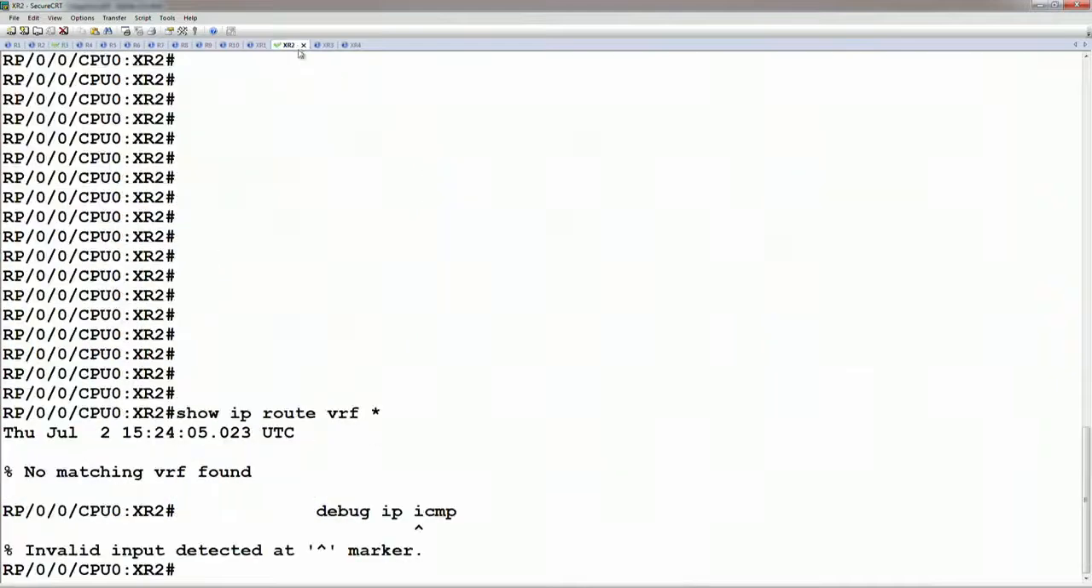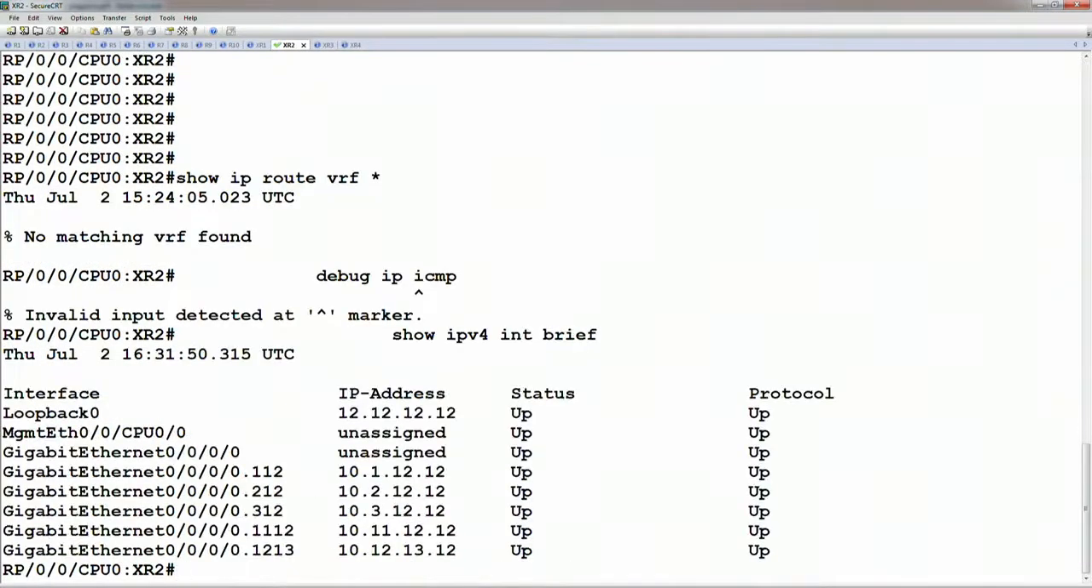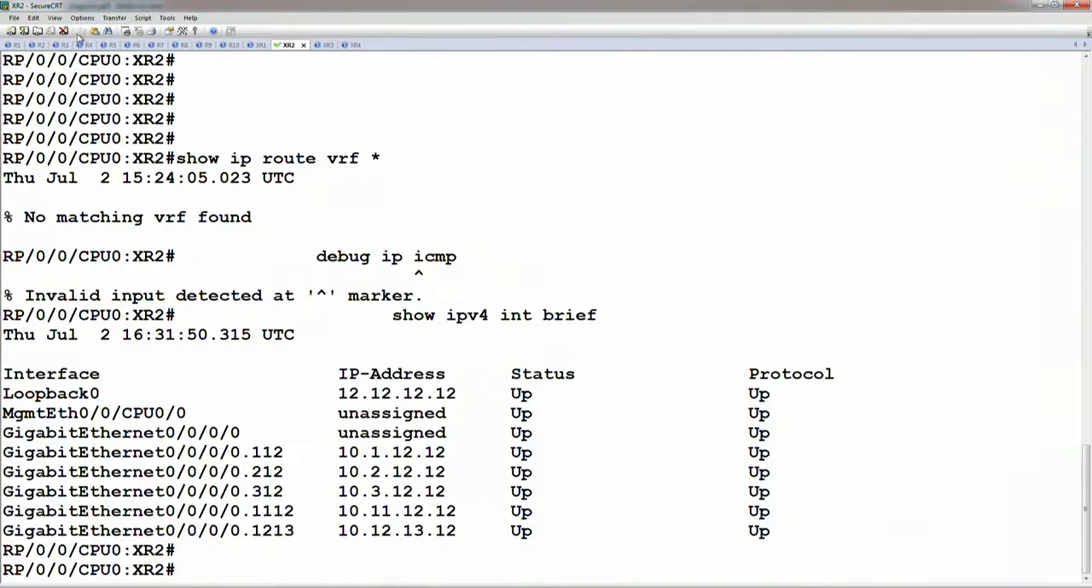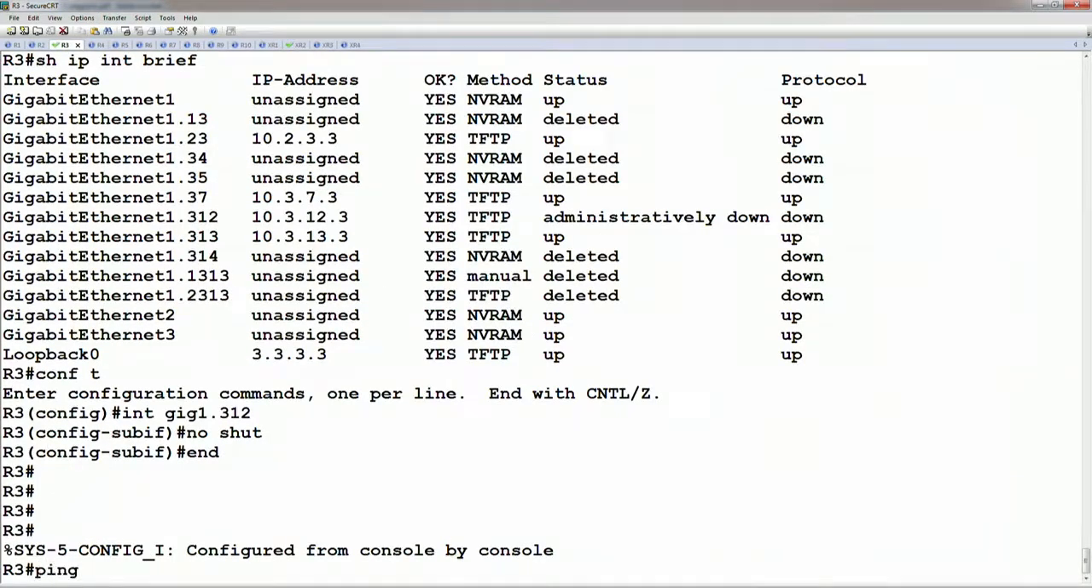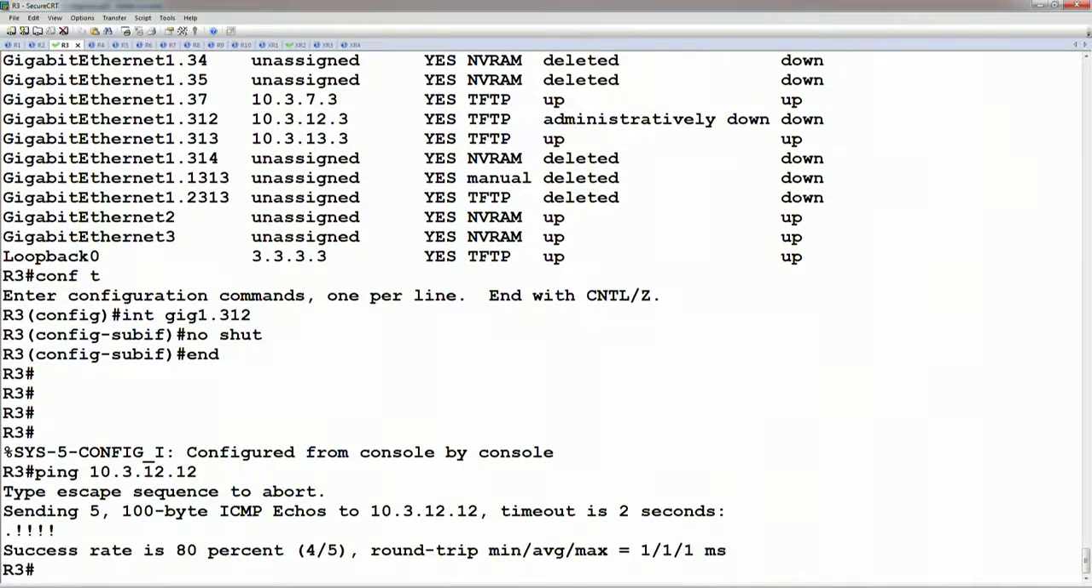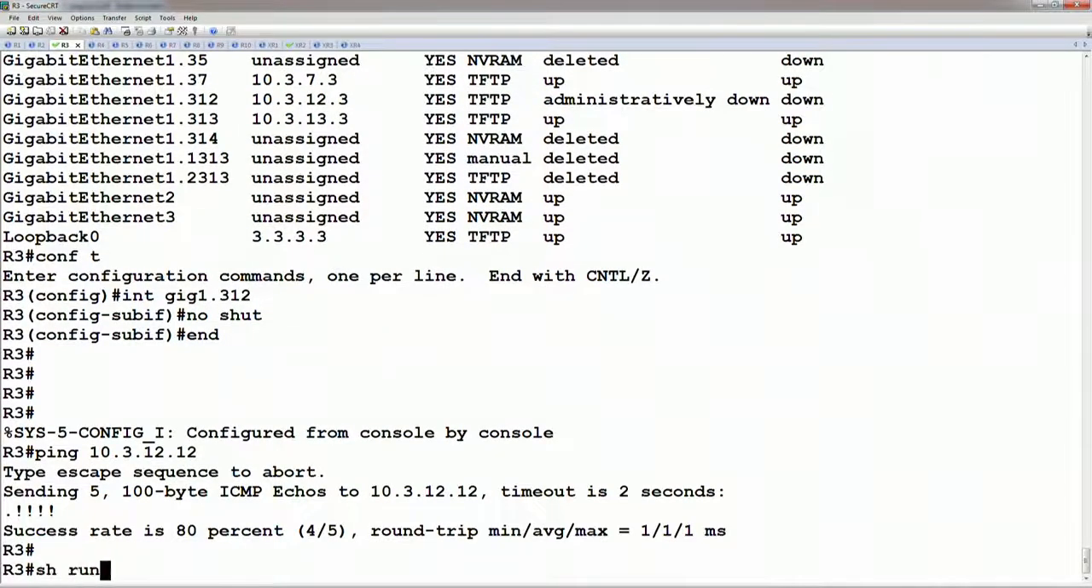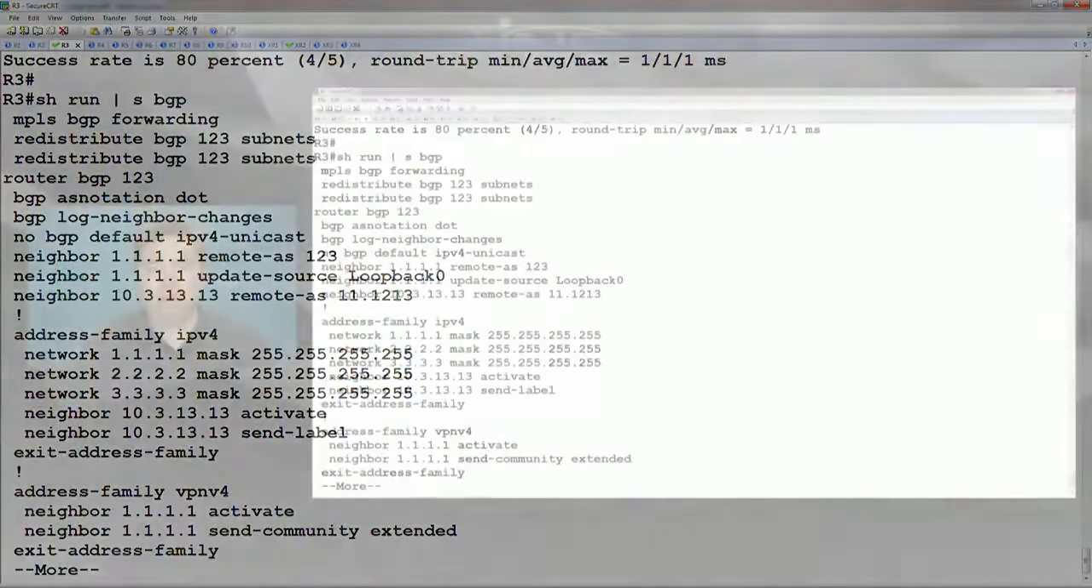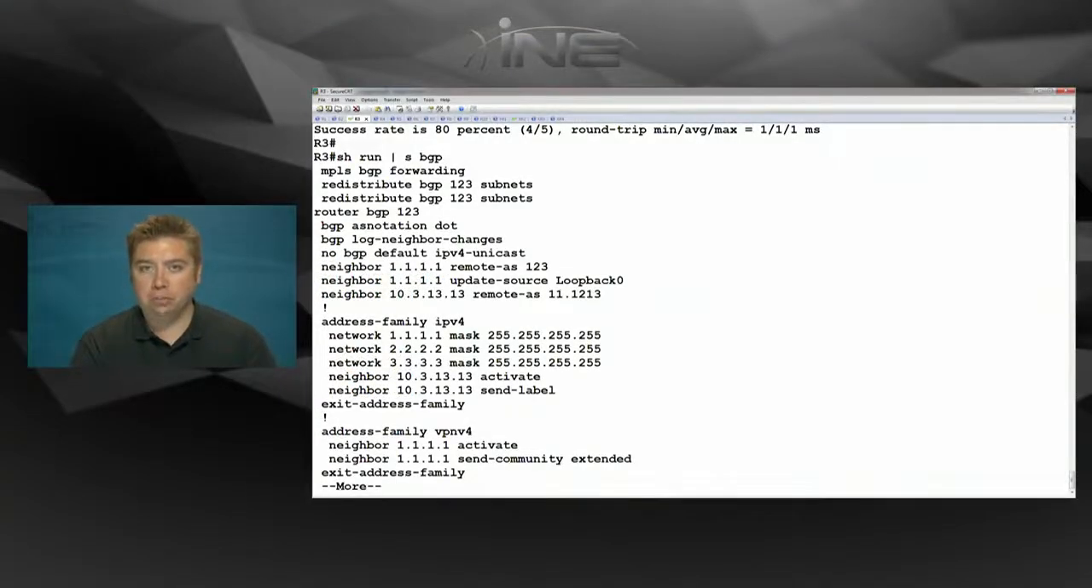And on XR2, let's check that likewise. Show IPv4 interface brief. Okay, it's enabled on that side. So let's go from router 3 and do a ping to 10.3.12.12. Okay, we have reachability. So we can essentially take the same type of BGP config that we have and just apply it onto the other neighbor.